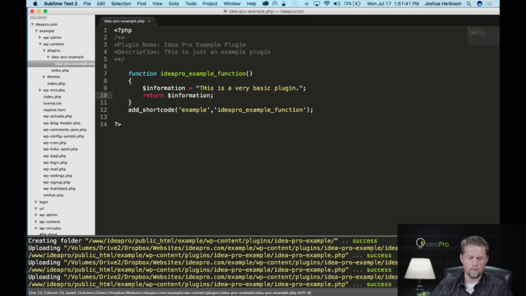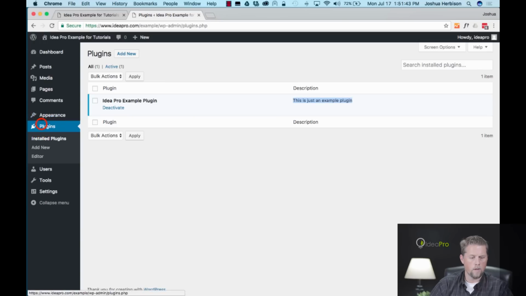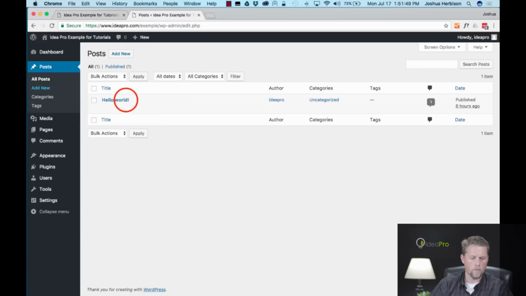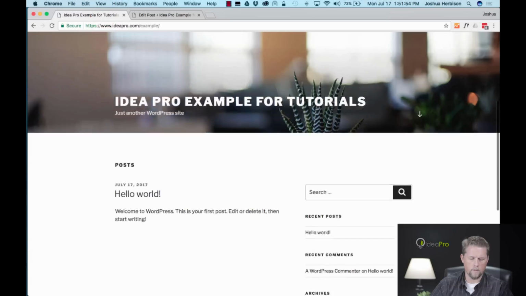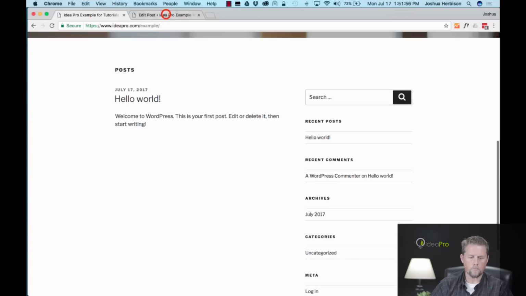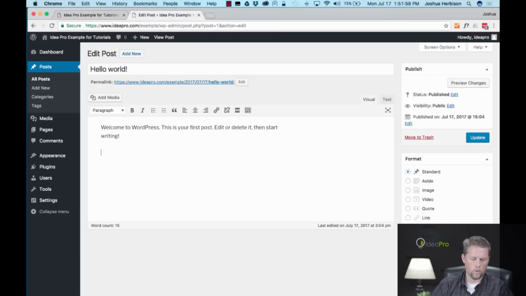So we're going to save this. We're going to go back into our plugins here, and you see that our plugin hasn't changed. But now if we go to posts, Hello World, I'm going to use this one since this is the default here on this front page. Now if we go in here to our shortcode and we add square brackets and we say example and update.